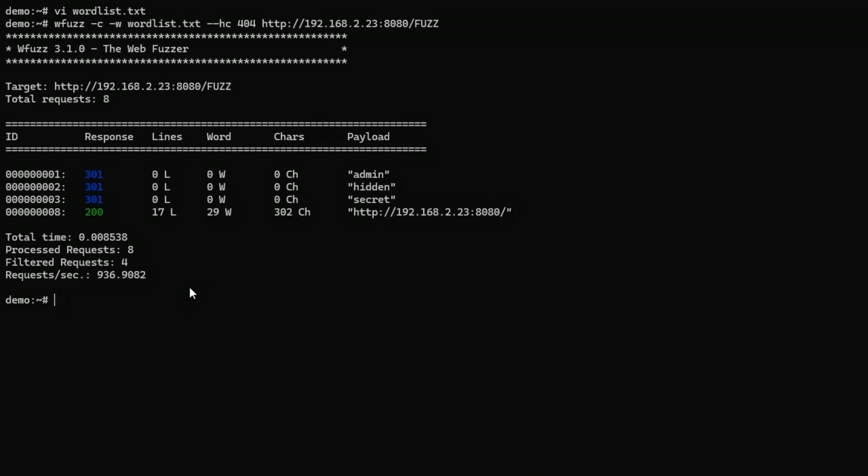And Wfuzz gives us some output from our command. So let's examine this output now and see what the fuzzing tool has done. This /FUZZ that I put onto the end of my URL is representing the placeholder that is going to be replaced by all the words from my word list when the fuzzing tool is running. So when the tool is actually running, instead of /FUZZ, it's going to be trying /admin, /hidden, /secret, and so on for all the words that we put in the word list. We can see that in total, Wfuzz tried 8 different requests on the target.